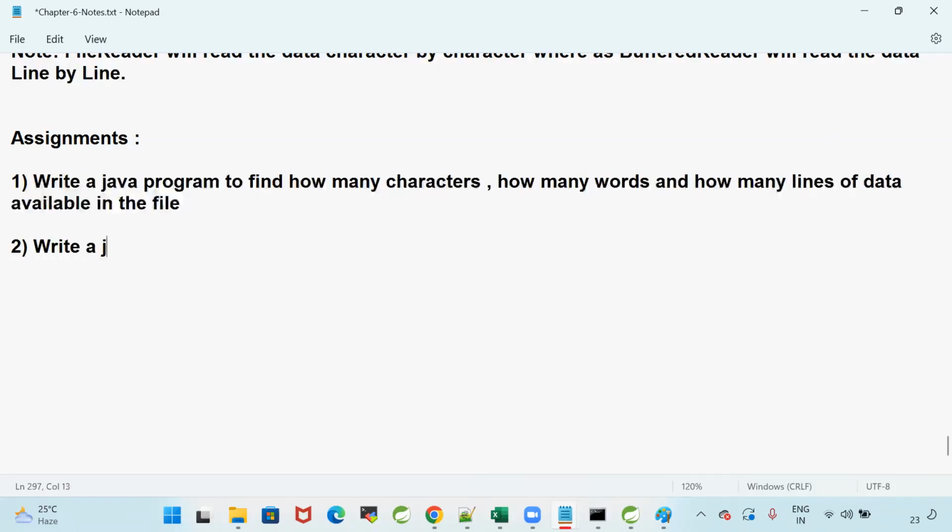Second assignment, write a Java program to read two files data and write it into third file. I will give you 1.txt, 2.txt. You need to read the data from 1.txt, 2.txt. That data you need to write into 3.txt. You need to read the two files data and write into third file.